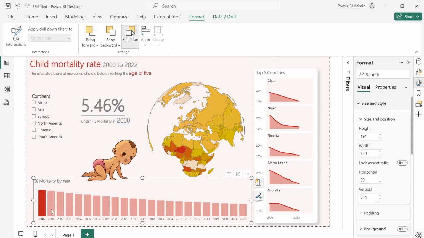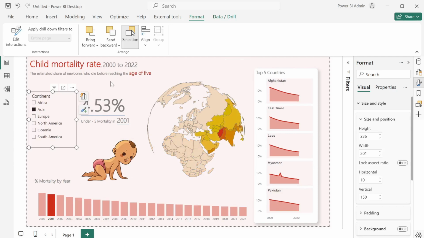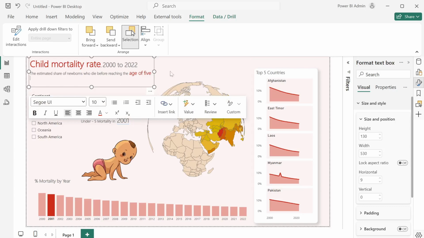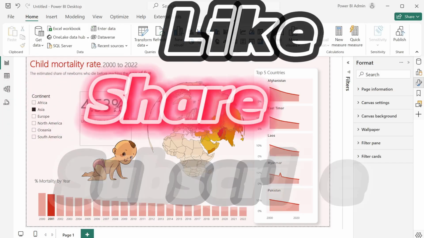So now if I select 2001, this is stable. The smart narrative changes to tell the story. Then if I select Africa, for instance, it gives for Africa, and the Africa part of the map is highlighted. If I select Asia, the Asian part of the map is highlighted as well. So this is the end of this report.